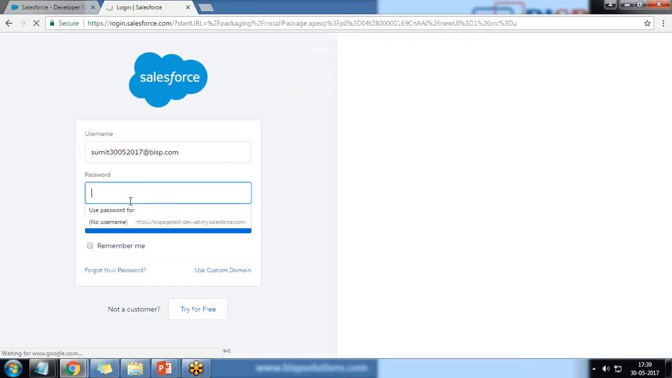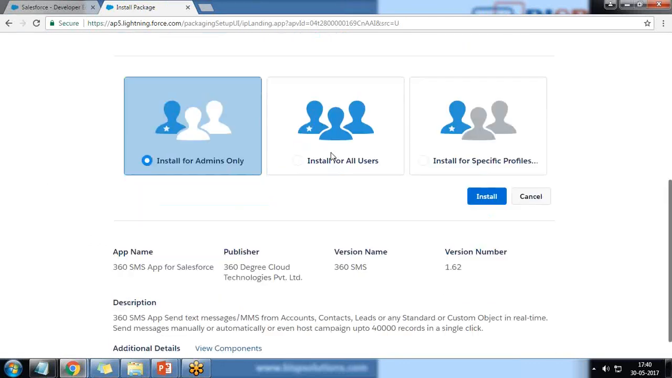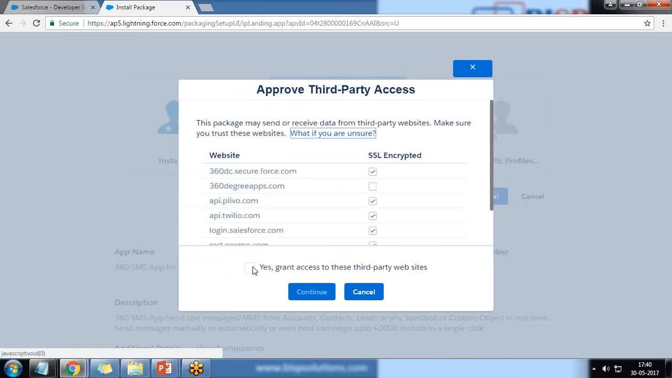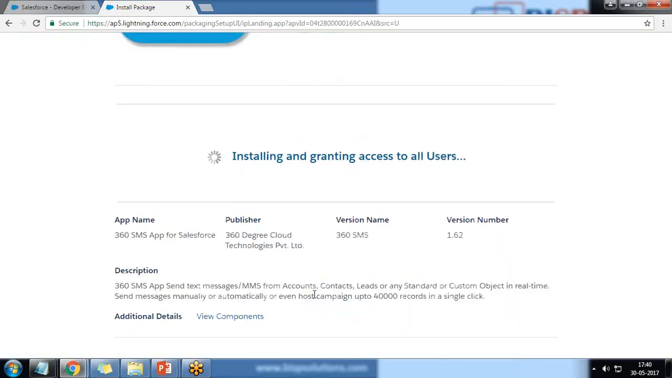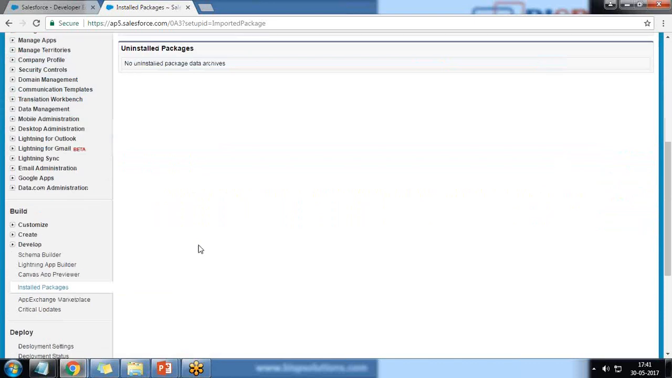It asks me to log in again, so I provide my username and details. Scroll down. I want to install it for all users so that all the users in my organization would be able to use this app. Click on install. Yes, continue. This app may take some time to install, and once it is configured, we'll receive an email after installation is completed. I click on done and the installation process has been completed and the package has been installed successfully.